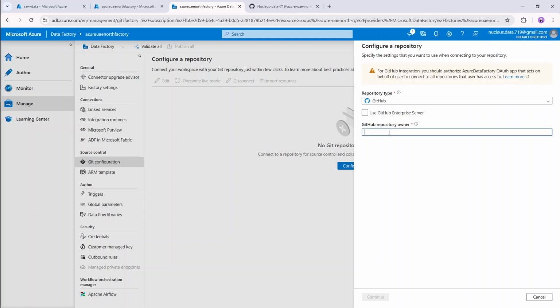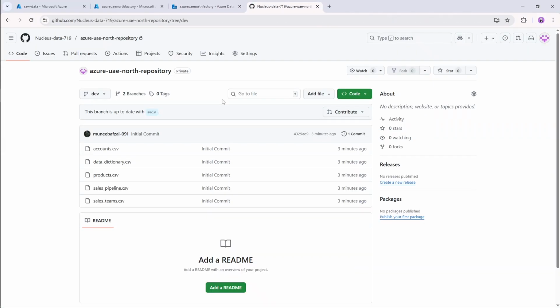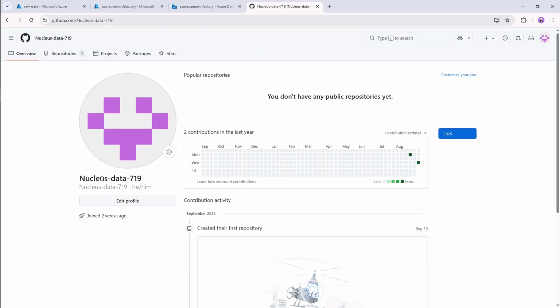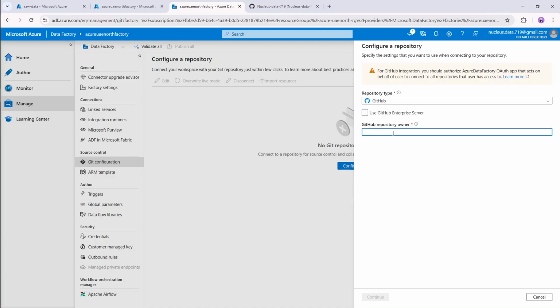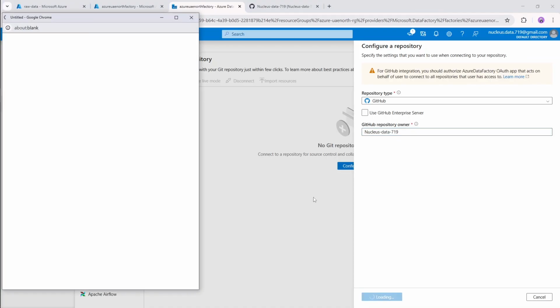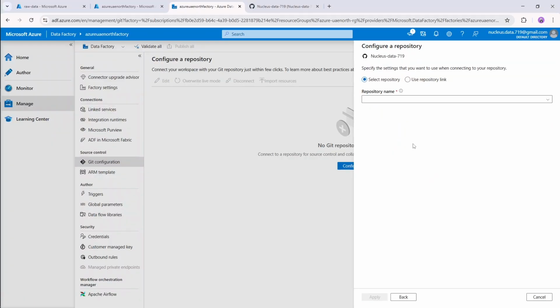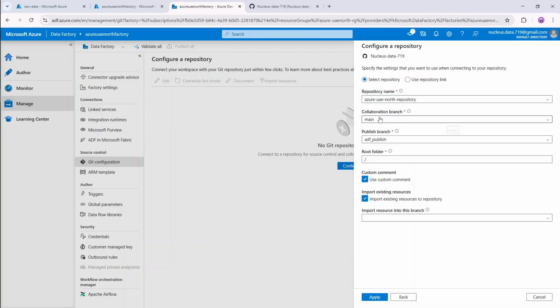We will select GitHub, and the GitHub repository owner. Who is the owner? Go to profile, and this is the owner. Paste it here. Okay, and there are two options, select repository or use repository link. And if I do repository name, this is our repository name. And collaboration branch, we will go with dev, and publish branch will be adf_publish.